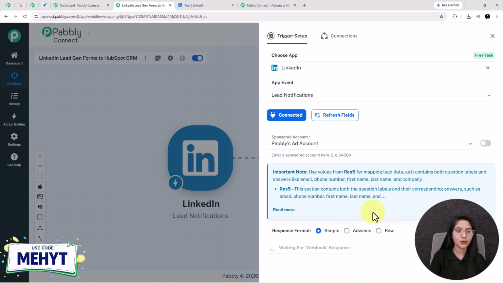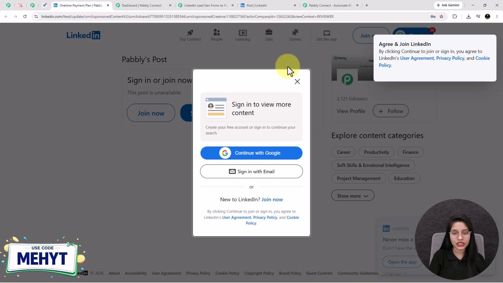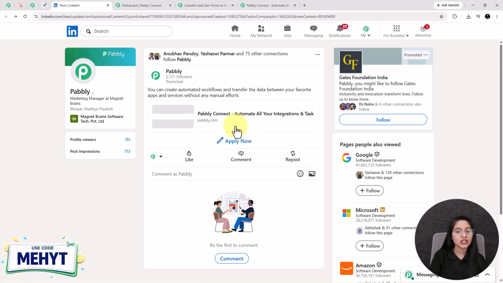Now for getting this webhook response, I am going to take you to my LinkedIn campaign manager. See, this is my LinkedIn campaign manager and this is the ad that I am running right now. So I'm directly going into it. Now I am going to apply on this ad by clicking on this apply now button.